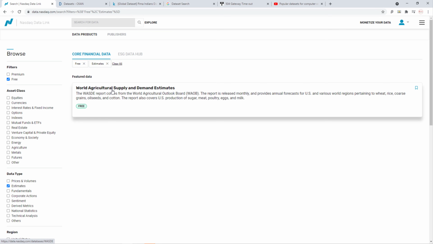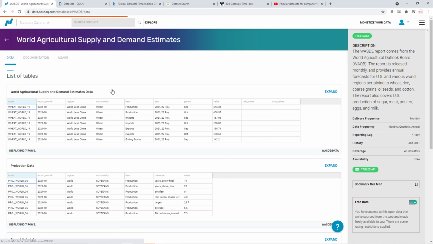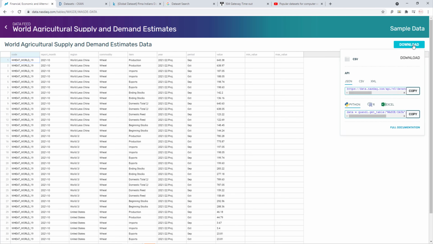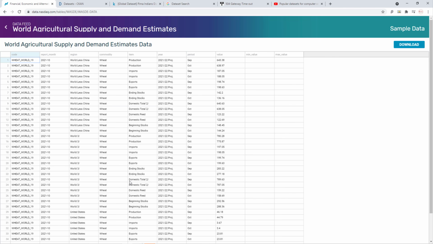Let's say I want to download world agricultural supply, demand, and estimates. So I can click on expand, then download. You can download data in CSV, JSON, or XML. So a lot of useful financial and economic data that you can use in your data science and machine learning building process.